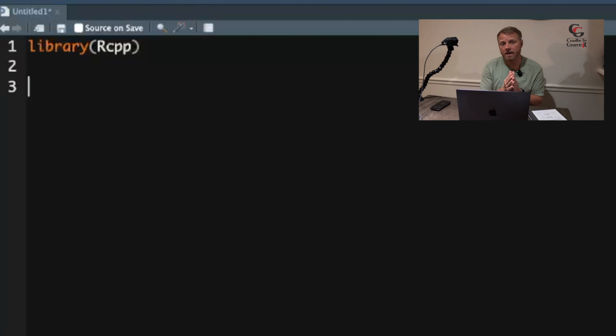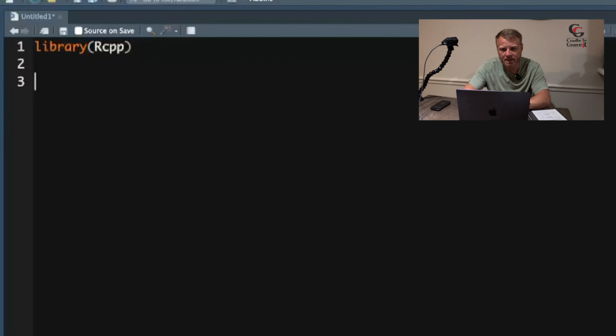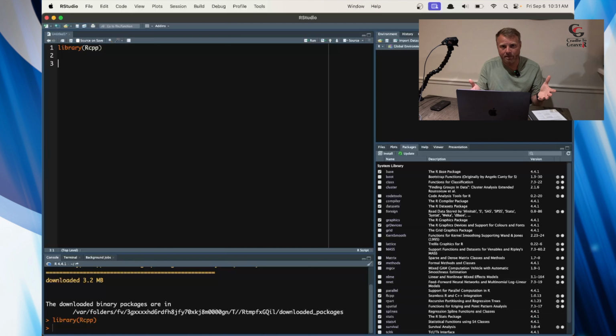What we're going to do is create a single function in R, and then we'll duplicate that function in C++, and then we'll run benchmarks to see which one's faster. So the function we're going to use is a squaring function. We're going to square a vector of numbers, so a list of numbers basically, right? So let's start by creating that function.